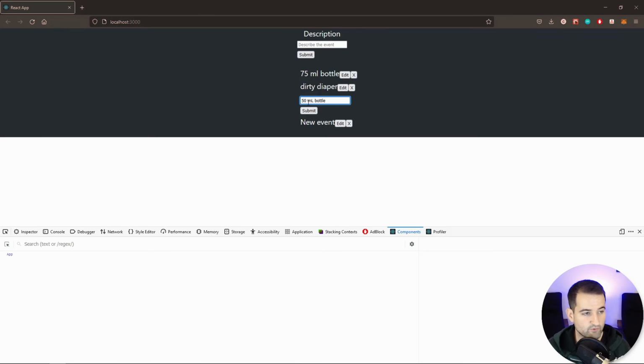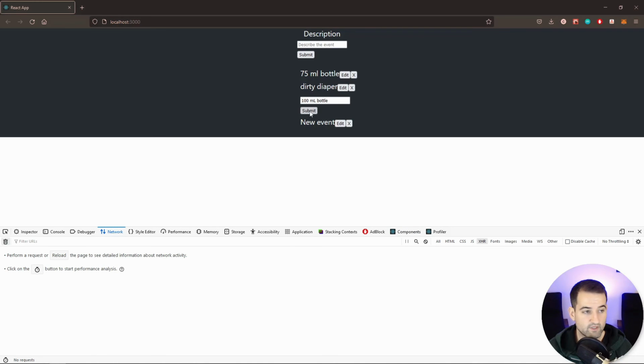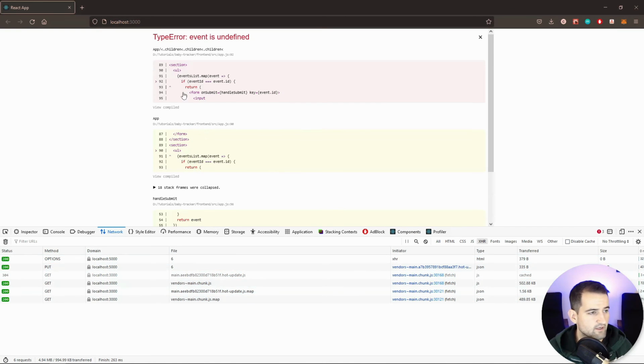So now the value of this input is 50 milliliters. If I say 100, you can take a look at the network tab. Let's clear this all out and hit submit. Okay, we got an error, event.id is undefined. So let's take a look on line 92.